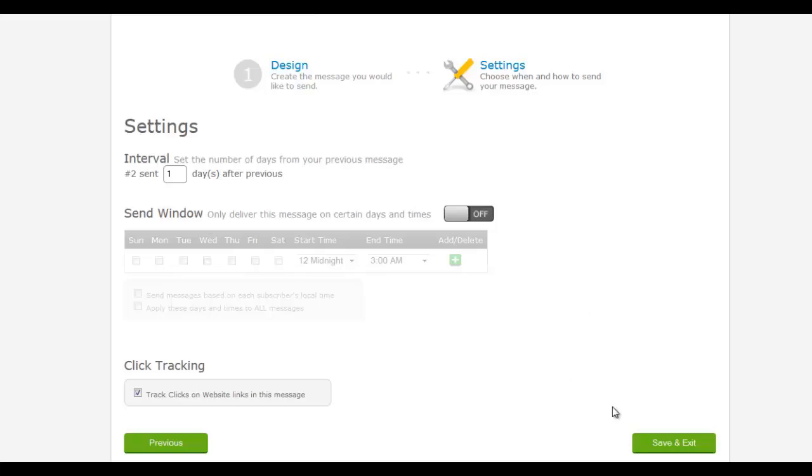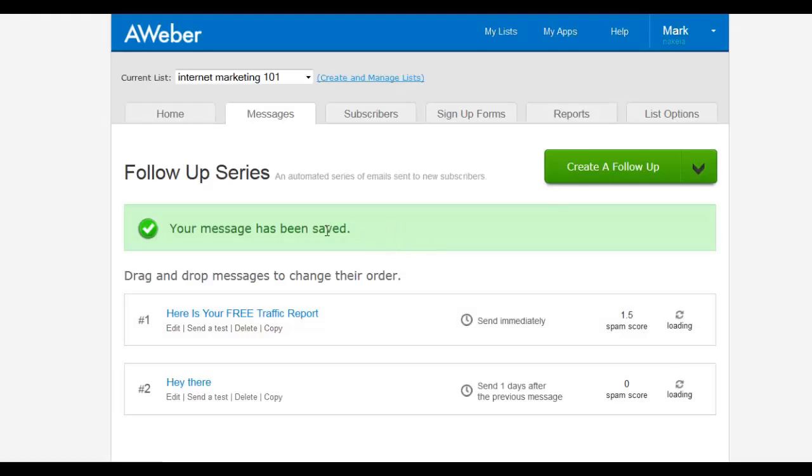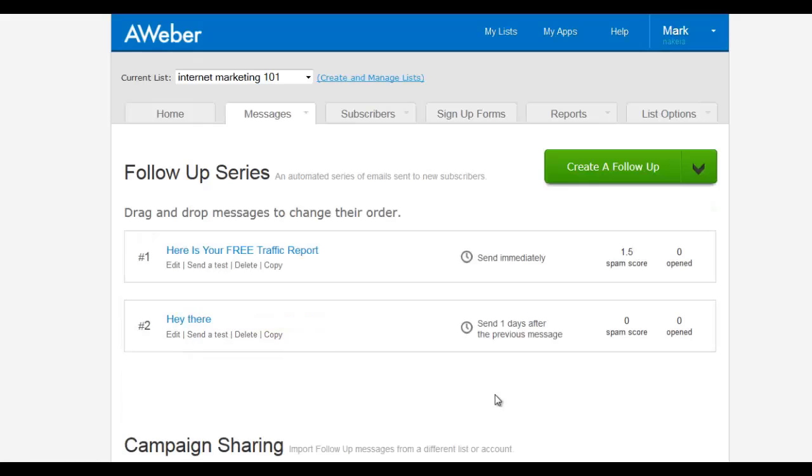Now once you've done that, 1 day after for this one, we're going to save that and exit, and that'll take us back to our main page, and we can see now we've got 2 emails. So here is your free traffic report, and then hey there. So this one, that's immediately. This one is sent 1 day after the previous message, and it's got now obviously a spam score of nothing. So now we want to repeat this process over and over and over again until we've got enough emails ready to go, so we are all set up on the back end.